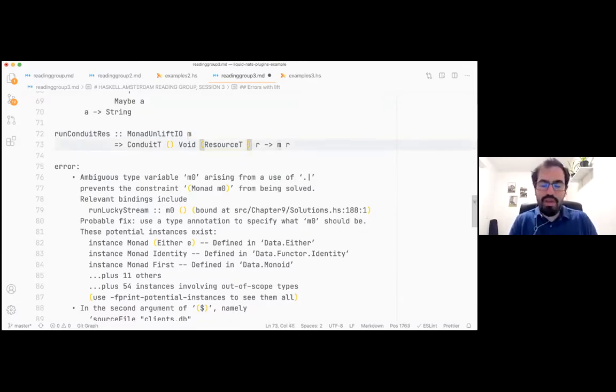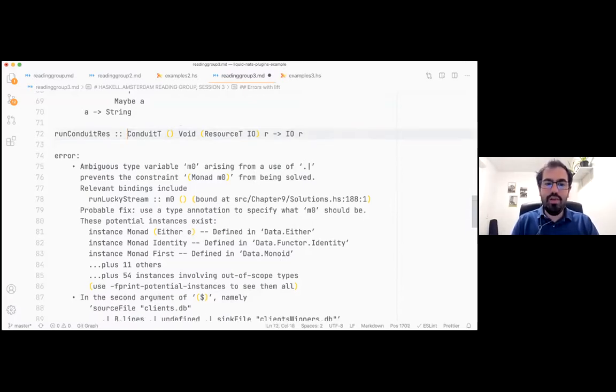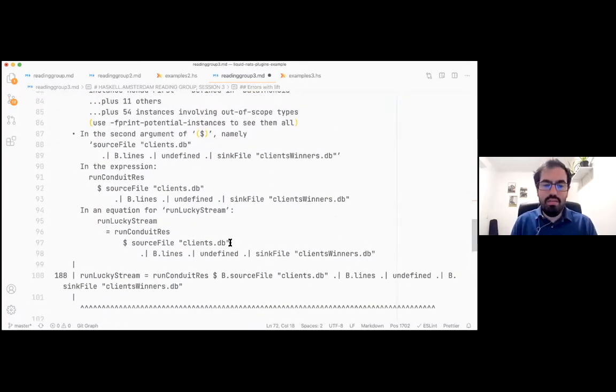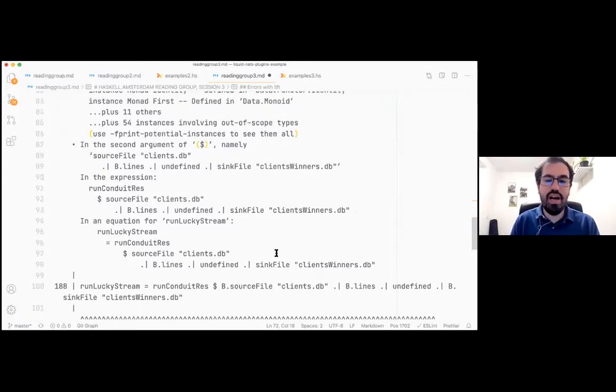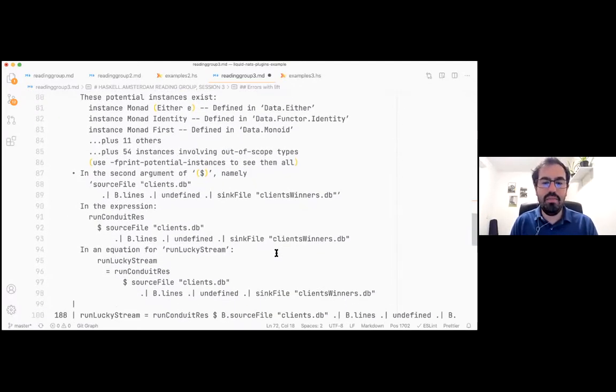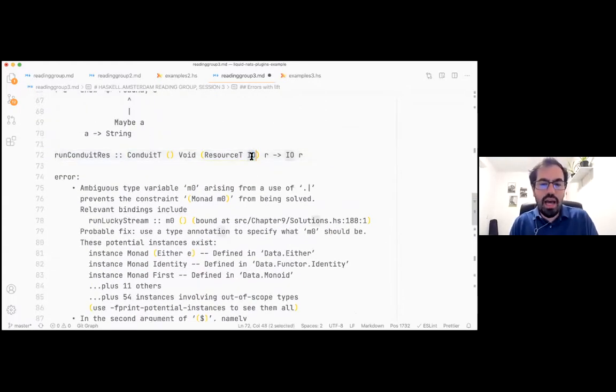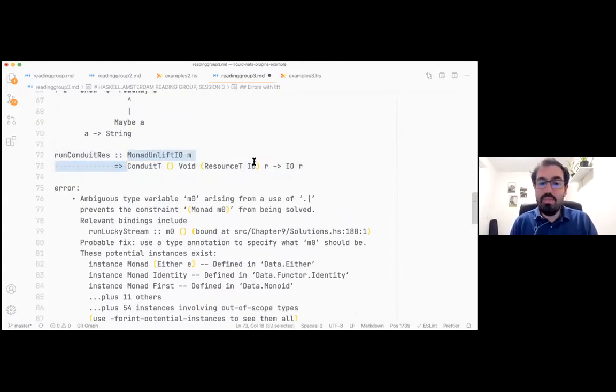In previous iterations of the library, this was actually IO. And if you have IO, that's great, because you know everything. You know the type. If we look here, we know the type because the result of sinkFile is going to be a unit, and we know that this is going to run in IO, which is the monad here. But that's not what we have in the library right now.